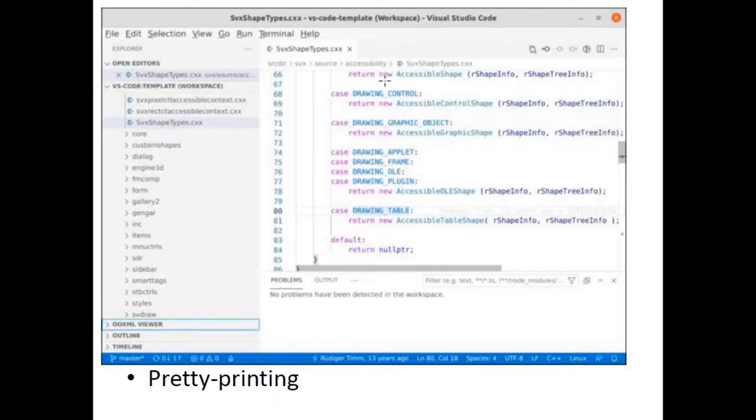See, written and new are the keywords of this language. This is in C#. So they are all the keywords, case, default, return, are shown in pink color. All the names of variables, drawing applet, drawing frame, drawing control, are shown in blue color. Accessible shape, these are functions. Accessible control shape, accessible graphics shape, these are function names. They are shown in green, whereas the parameters for the functions are shown in navy blue, and so on.